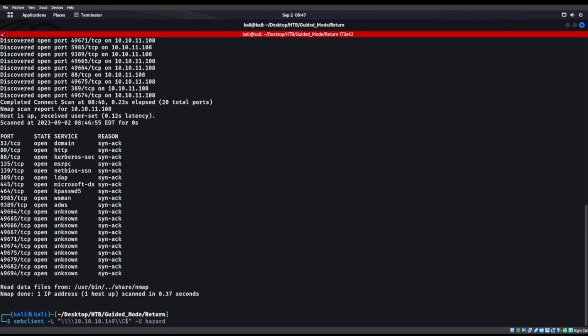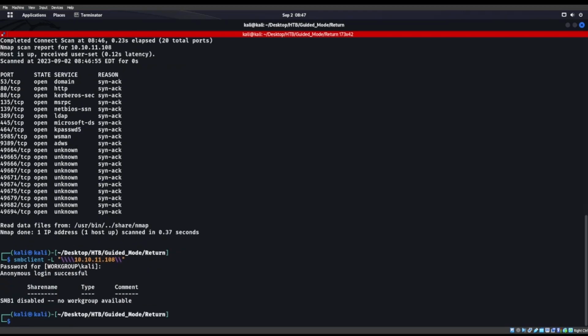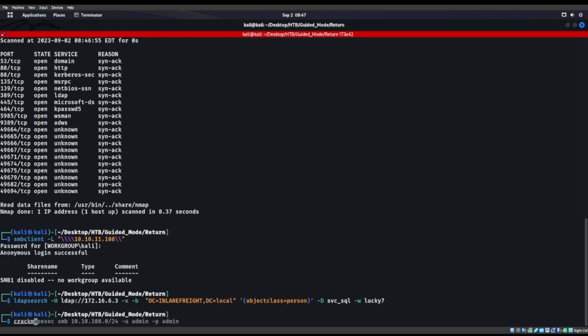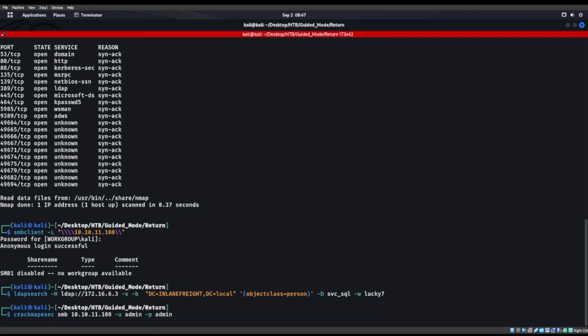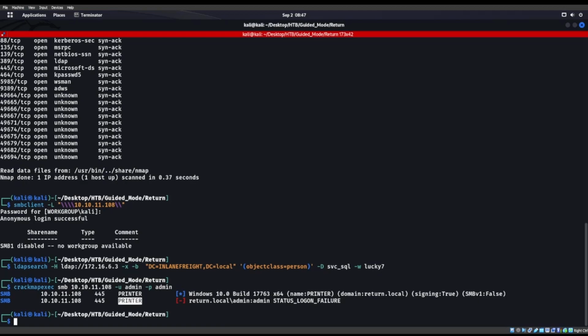And we'll grab this. Boom, boom. No password. Okay, null login was successful, but we can't do anything with it right now, right? Let's go ahead and see if LDAP maybe has something. Well, let's get the CrackMapExec, SMB, attack U admin, attack P admin. This will give us the domain name right here. All right, so it's called printer. Okay, so return.local is the domain name.